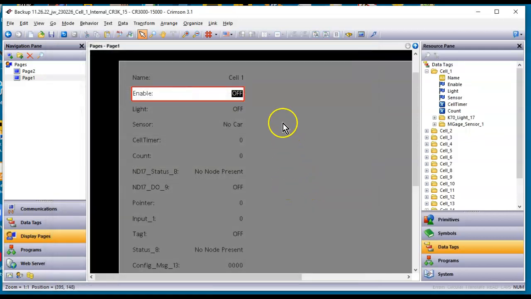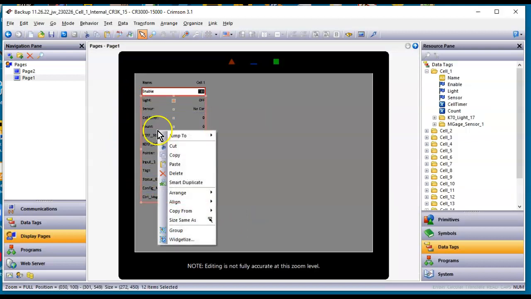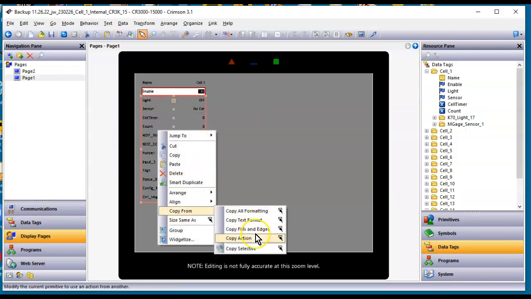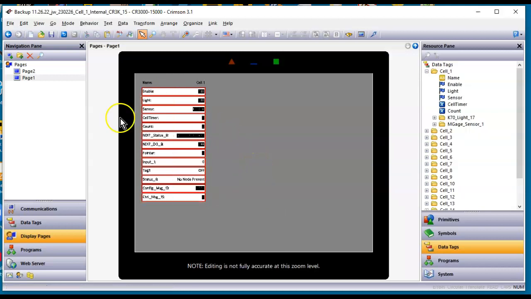All right, so I'm going to try to apply all those attributes to the rest of these. By doing this, I'm going to go ahead and highlight all these other items, right click, copy from, choose copy all formatting. Notice the trailing X, it's asking you who. I'm going to click on this guy. Okay, made the change now.